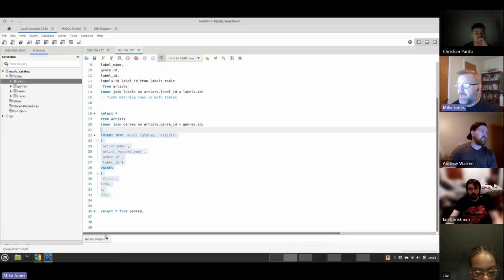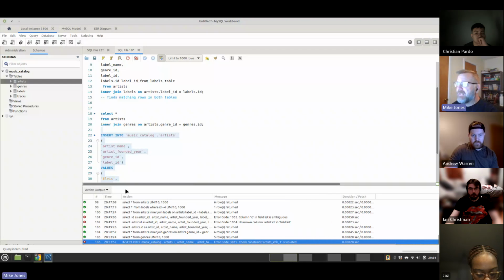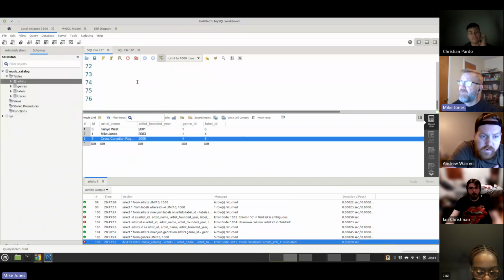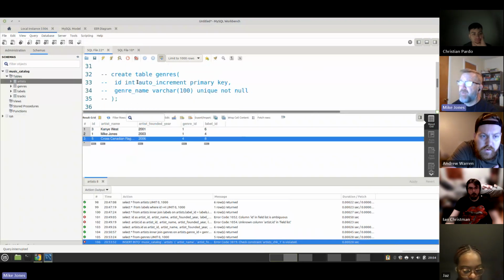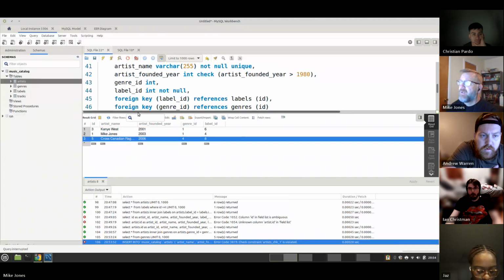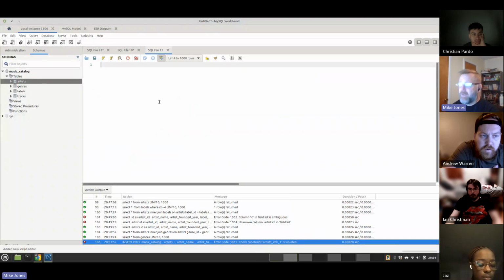Okay. And let me see if it worked. It did not work. Artist check 1 is violated. So what did we do with our check? Okay, so here's another important thing. I deleted my create statement for artists, or maybe I didn't. No, here it is. If you need to get that back, you can right click and copy to clipboard the create statement. Okay, and then you can go look at that.